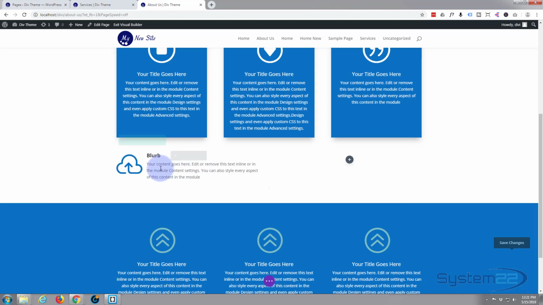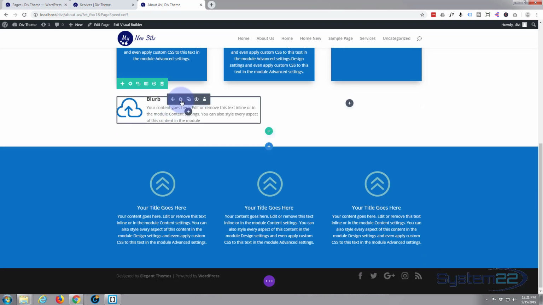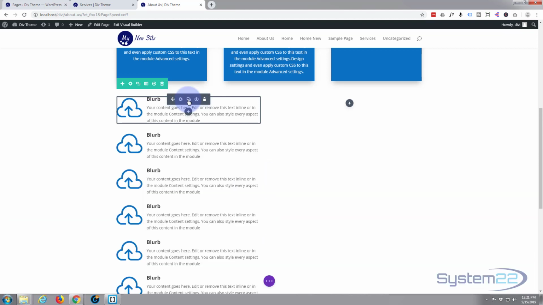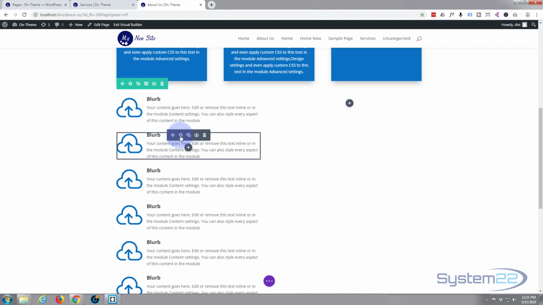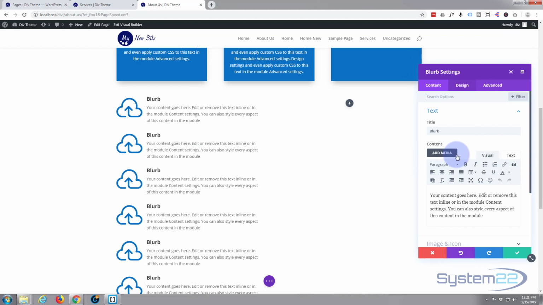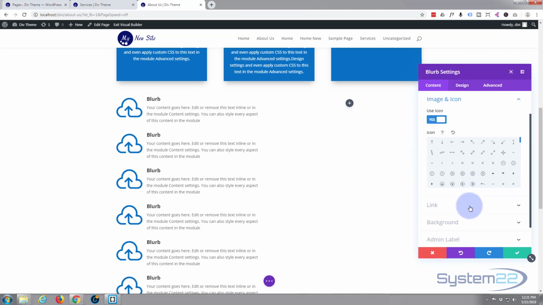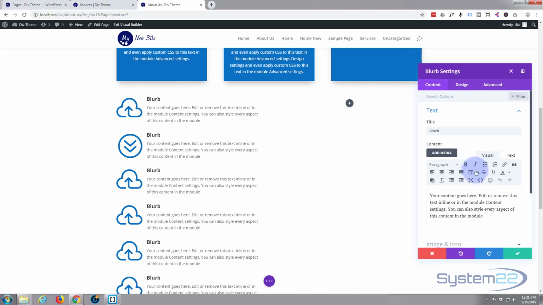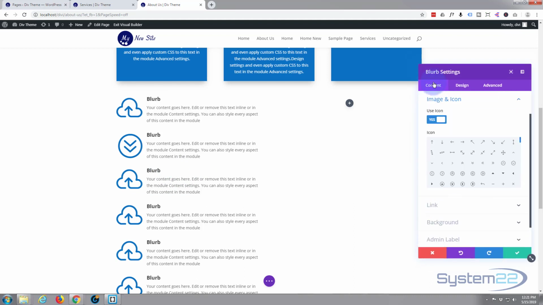And again, for expediency, I'm not going to change anything. I'm just going to copy this over a bunch of times. 2, 3, 4, 5, 6, 7. Try that. And again, you can just go in and change the icon or your content, obviously. Content tab, down to image and icon. Select whatever icon you happen to want or that's appropriate to the content that you're using there.